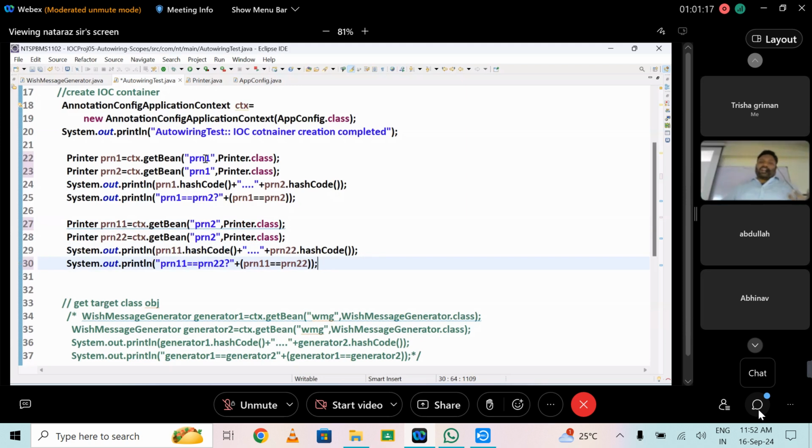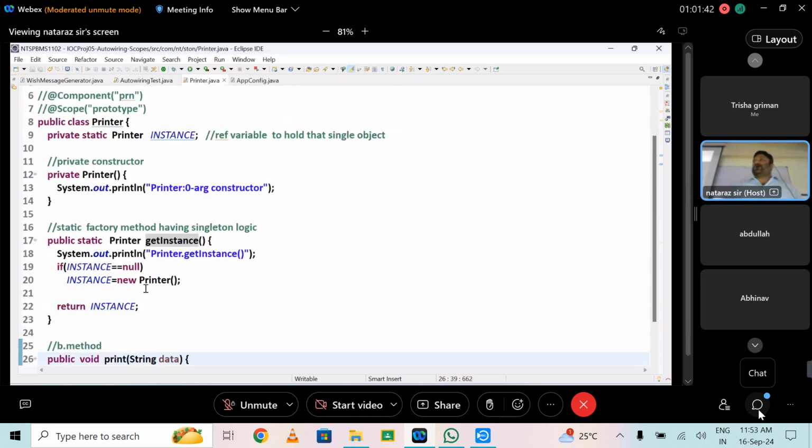Whatever the bean IDs I pass, those Spring beans are configured using the @Bean method. Inside the @Bean method, am I creating the object using a constructor? Or am I creating the object by using a static factory method? Static method of Printer. What is the logic it is having? Checking null. If null, create the object and return the object. If already not null, return the existing object.